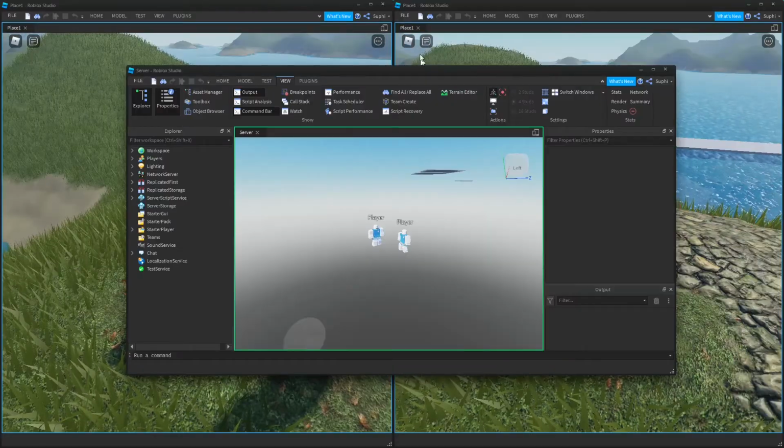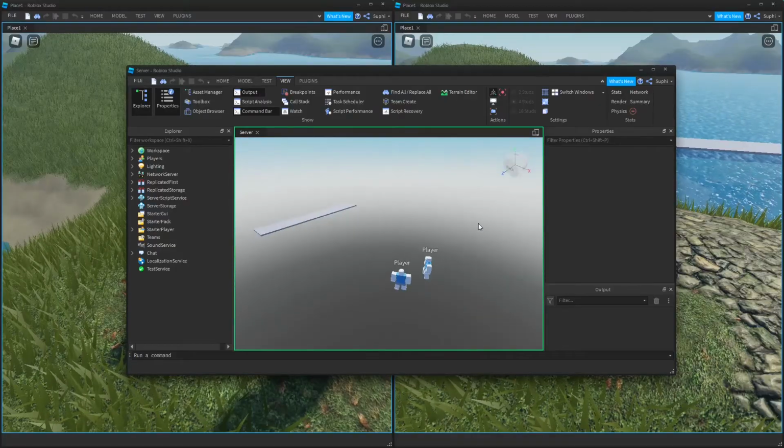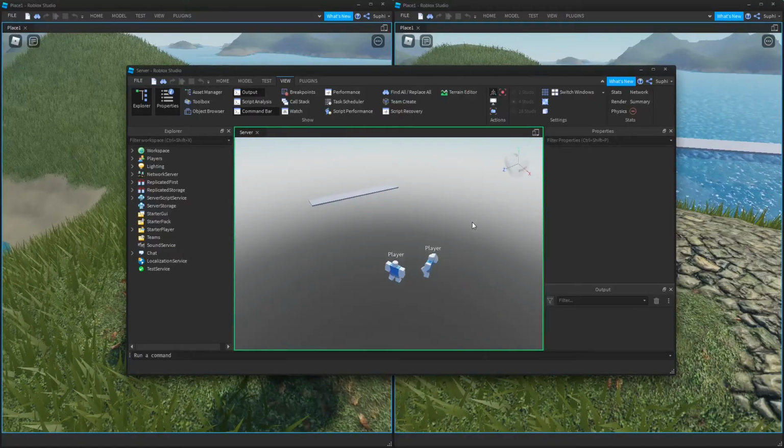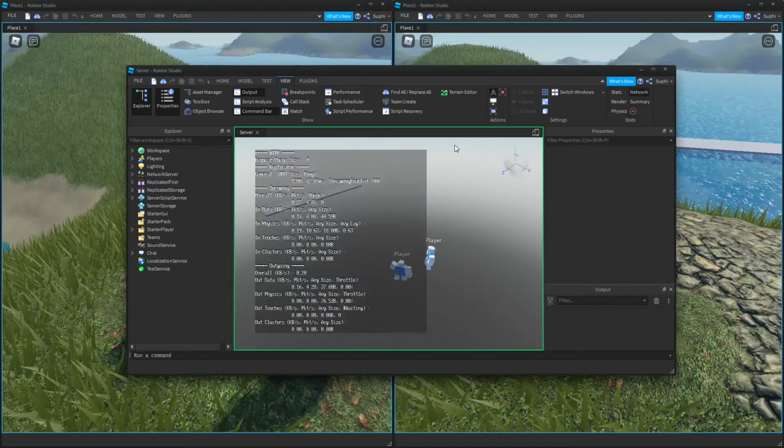And if we look from the perspective of the server, there are no NPCs, there are no pathfinding calculations, there are no physics-based calculations, and if we look at the network stats, the overall incoming and outgoing kilobytes a second are close to zero.